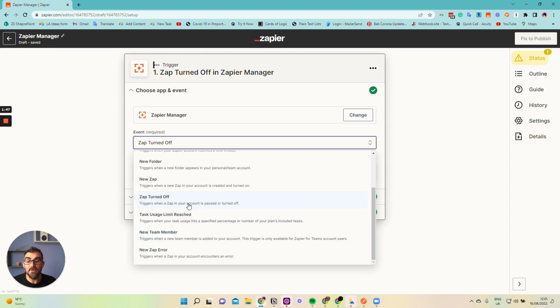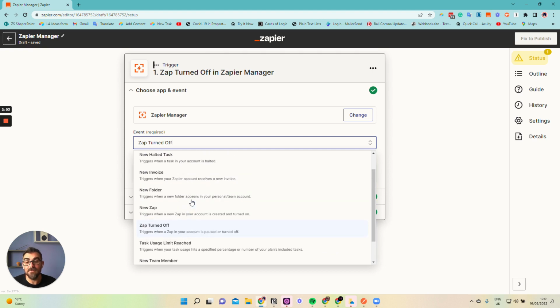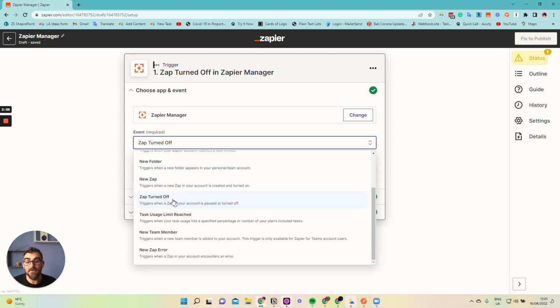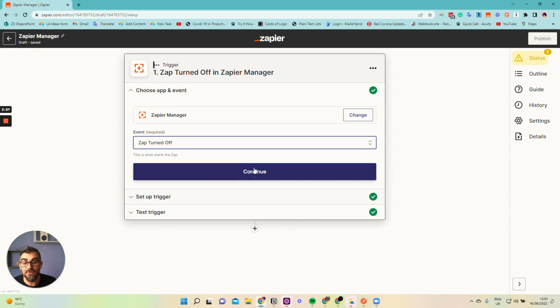So what we're going to look at is Zap turned off. This is a critical one. If you have other people going into Zapier, perhaps you're managing your client's Zapier account, but they also go in there and do things, you want to know if they're turning off critical Zaps, so you can choose that one. That's the one we're going to look at now. So let's just choose that and we continue.